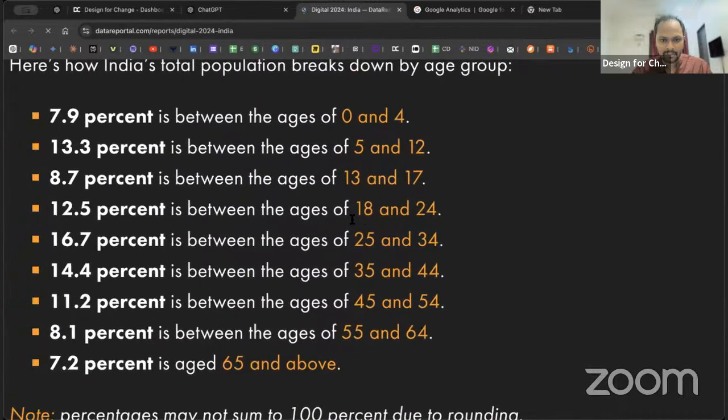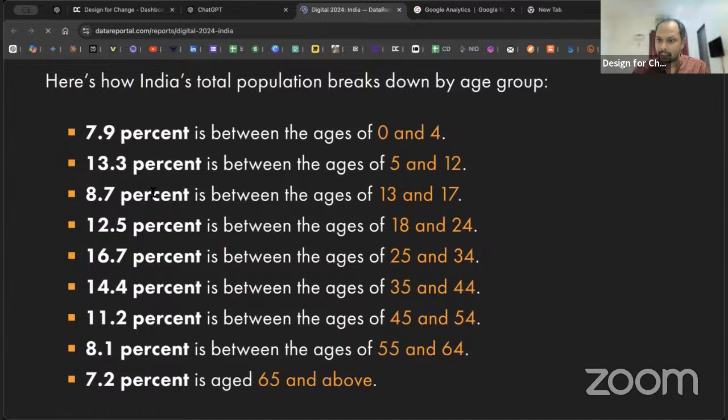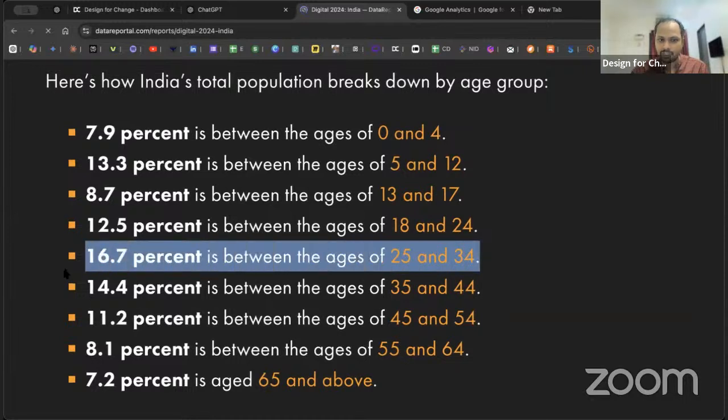Can you see, guys, here? 7.9% is between age 0 to 4. See, this is the split of this data. 8.7% is between this age. So like let's say your market is 25 to 34 age, 16.7%. It is a major market, right? Out of all, this is the highest number. So you can definitely invest in making this app. See, now the decision is made.